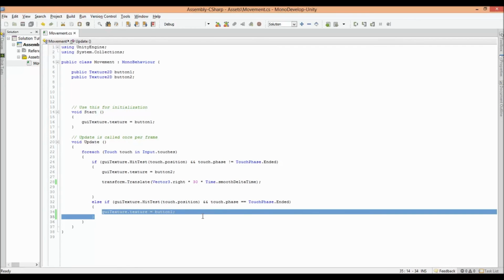Now there are other functions inside of TouchPhase that we're going to go over in later videos, but this one is just for holding. I use this for my character movement. If I'm holding the left button, he's going to run left until I let go, if I'm holding the right, so forth.